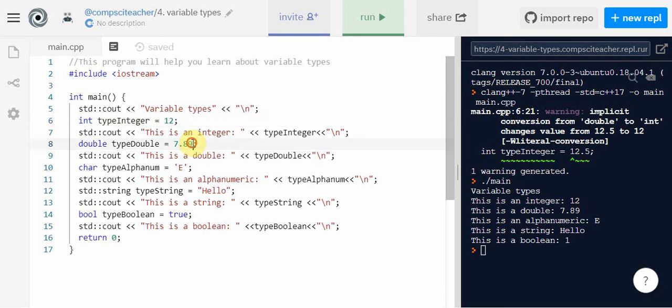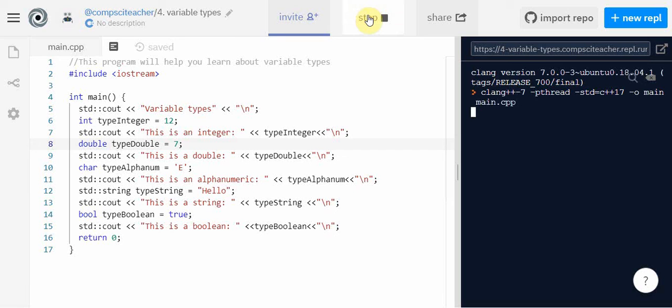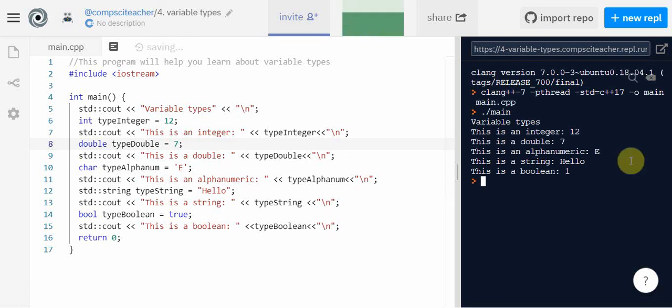What if I take 7.89 as a double and I change it to just 7? If I run that, is that going to be an error? Well, let's try it. And no, it's not. It doesn't, because remember, it may or may not have a decimal. It doesn't matter. If we don't know, it might or might not have a decimal value for an answer, we should declare it as a double just to make sure.